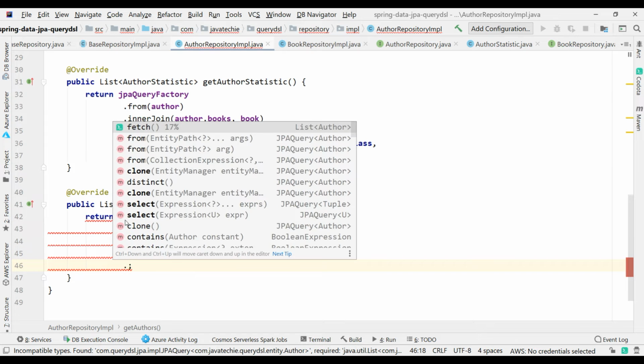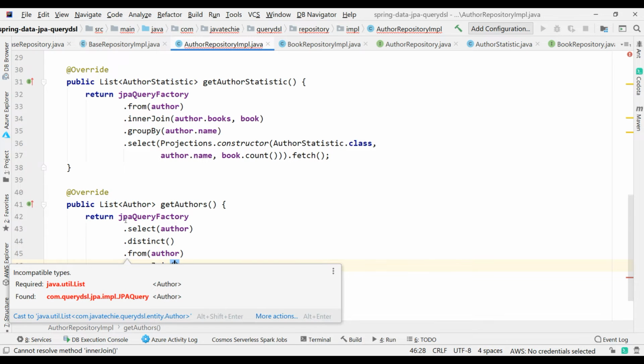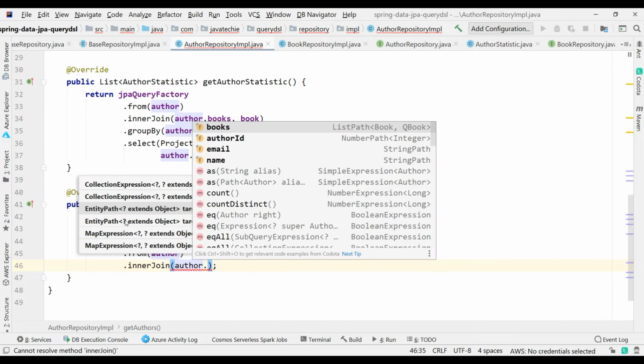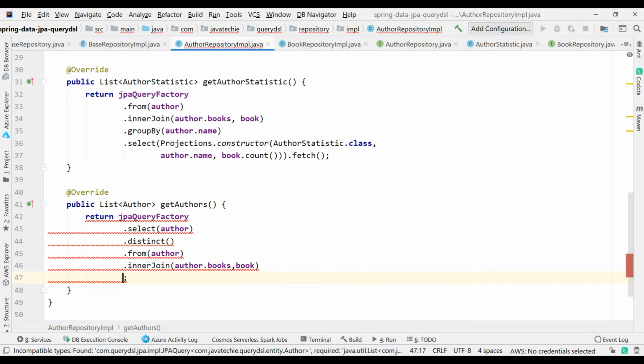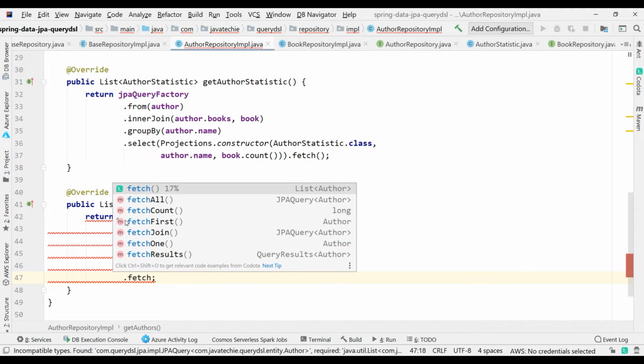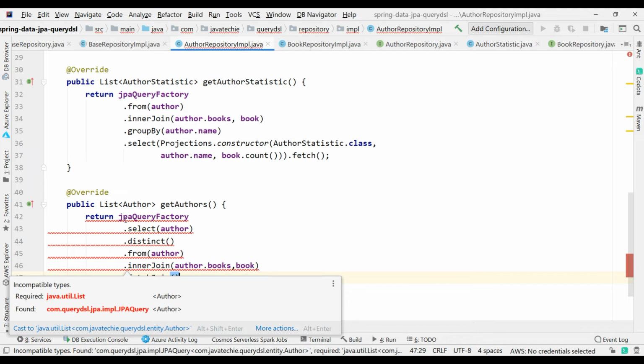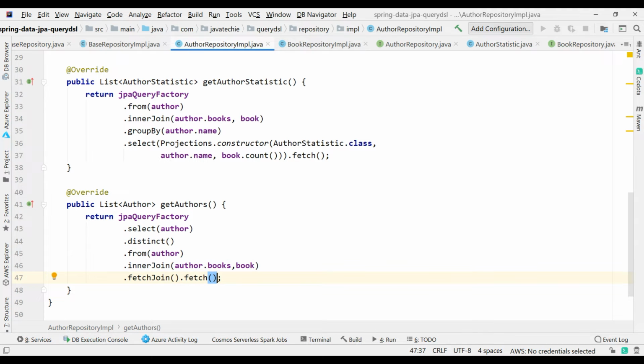Then you can provide the inner join, author.books and book. Then you can specify the fetch join, then fetch that. So if you observe here, this particular fetch join will help you to avoid the N+1 problem in Hibernate. Here also we are just fetching the author by doing the inner join with the book model.